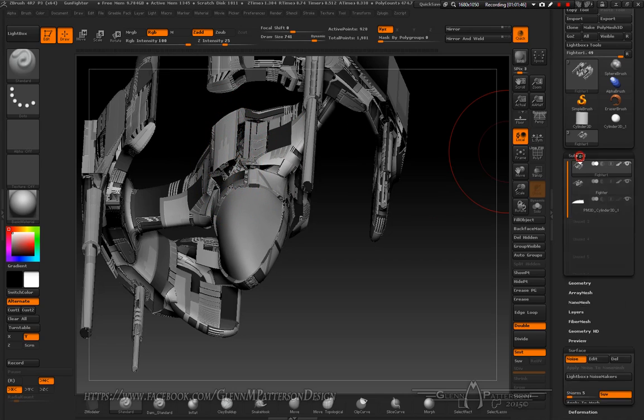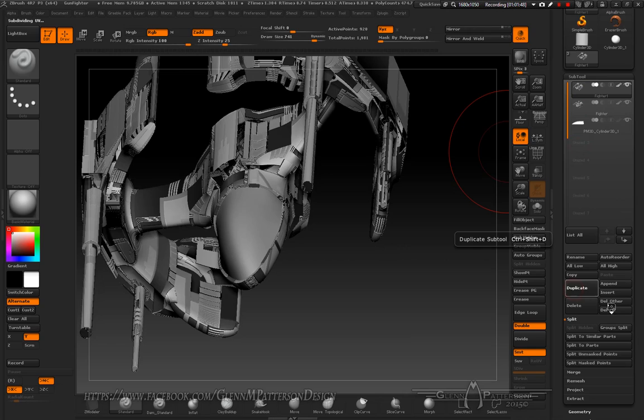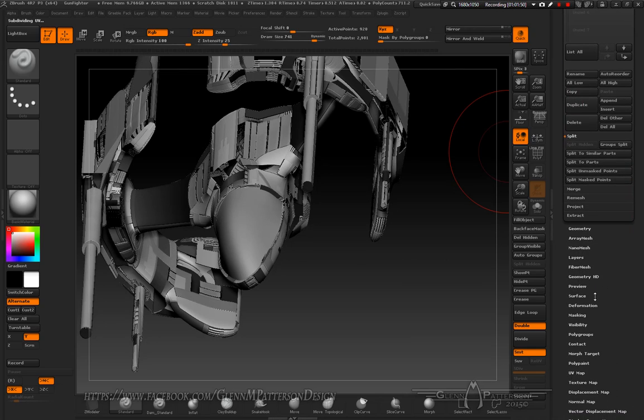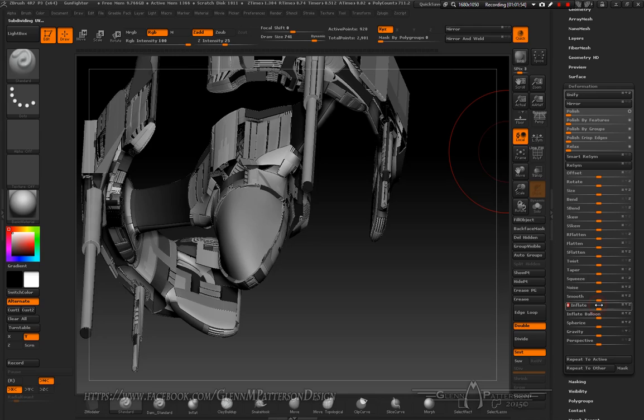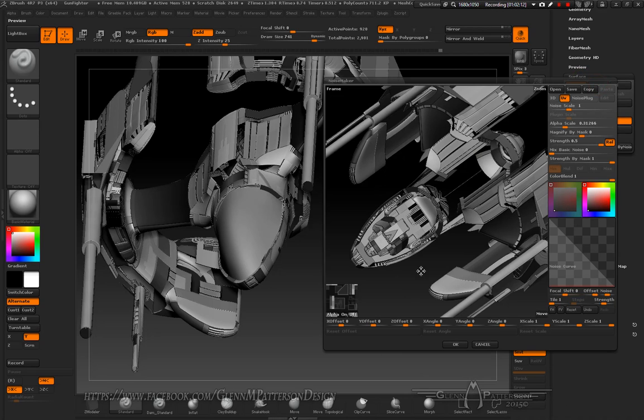Alright, so same thing, duplicate, deformation, and -5 on the inflate. And it just sucks it in just a little bit. You don't want it to go in too far or it starts overlapping each other, which, you know, your geometry will start overlapping each other, and that's what you don't want. And let's go back to surface, edit it.